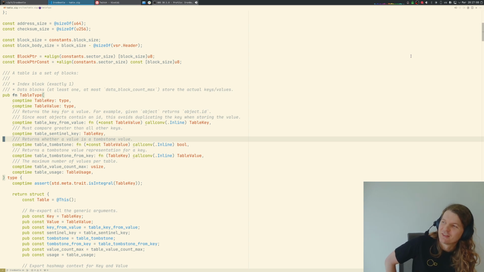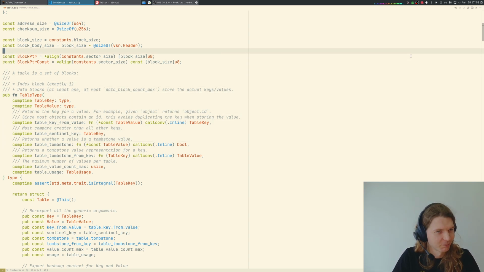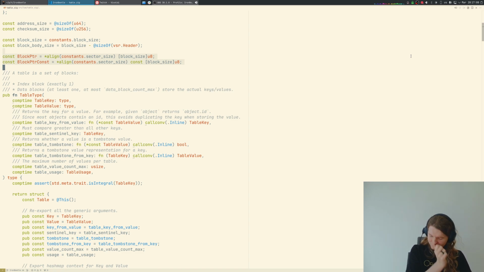Kind of like, okay, this is going to be slightly... Okay, yeah, yes. Oh no, actually, there is like block pointer right here.